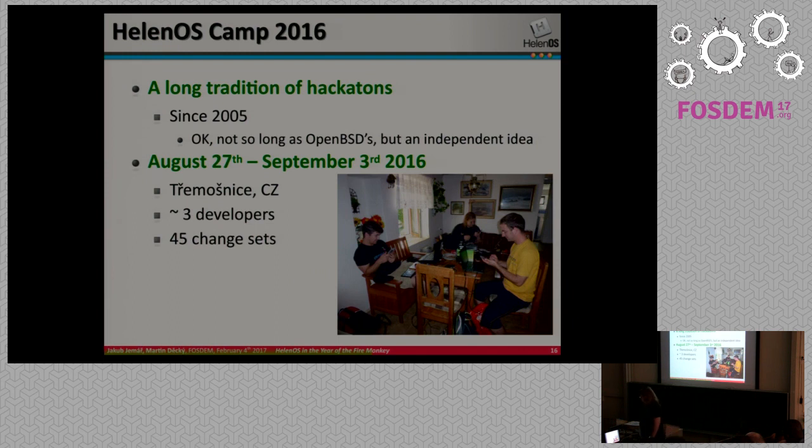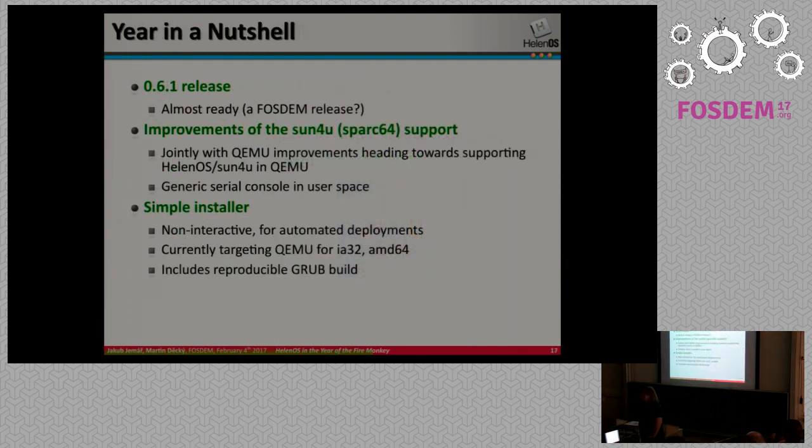So what we are currently working on, or what has been done recently, I was hoping to make a release before FOSDEM, but then Jakub fell ill and I had to write those slides and so on. So I didn't manage, but I might manage tomorrow. So it might be a FOSDEM release. Yay. So we have done some improvements on our SPARC64 support for Sun4U hardware. This has been jointly done with parallel developments in QEMU.